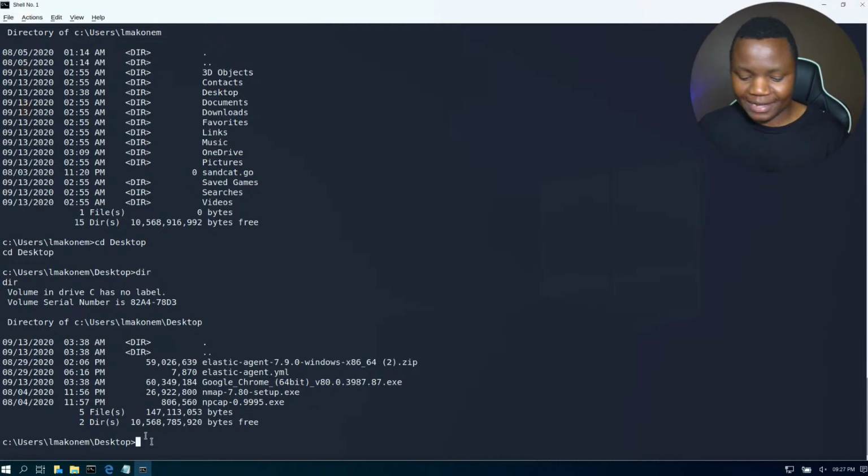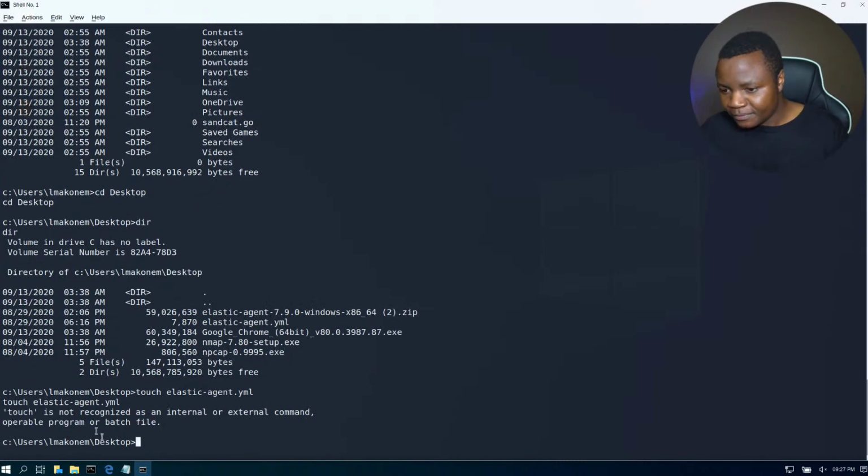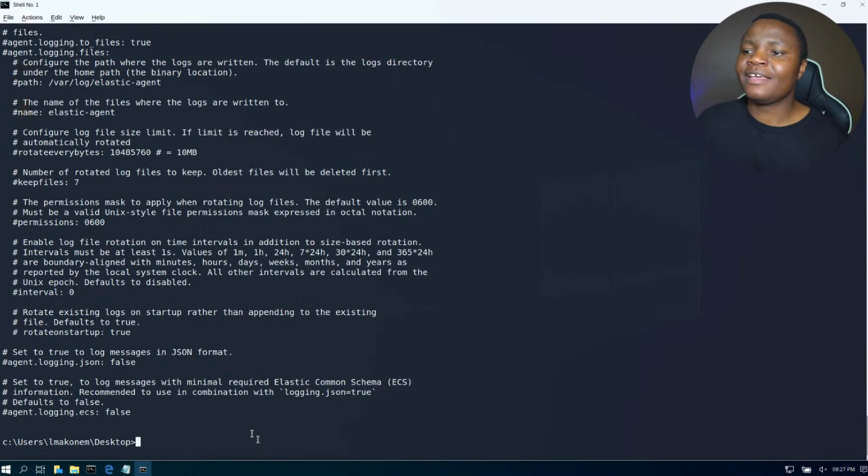So let's view that. I think in Windows you say touch. Tab doesn't work. No, it's not touch. Type is the command to view. Isn't this weird? You have to say type to view. It can't make sense. But anyway, here's a configuration file that is on the user's desktop.